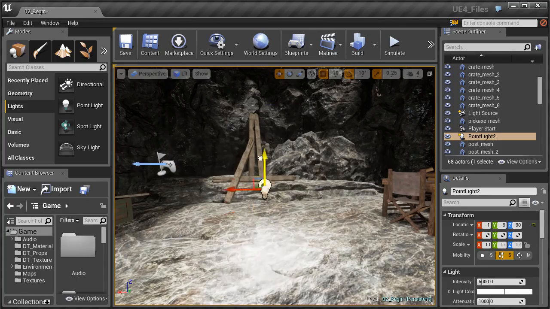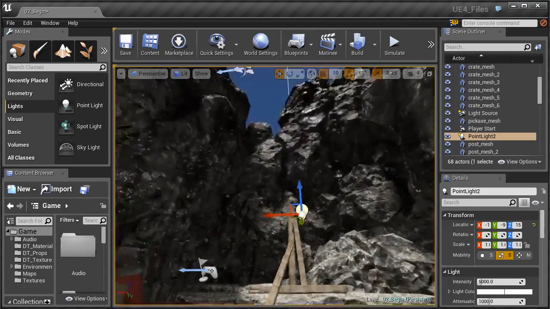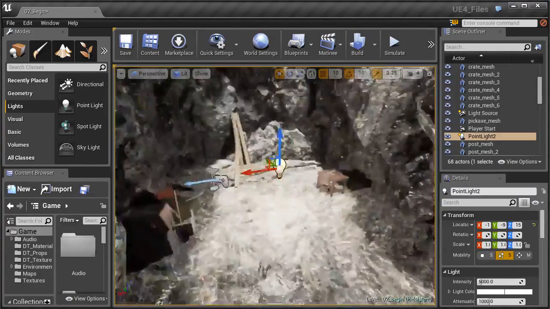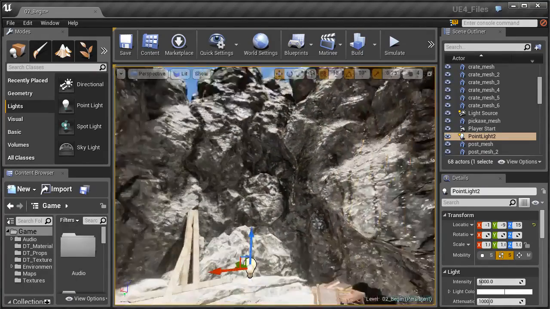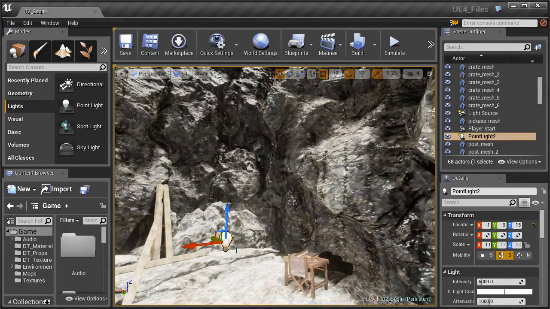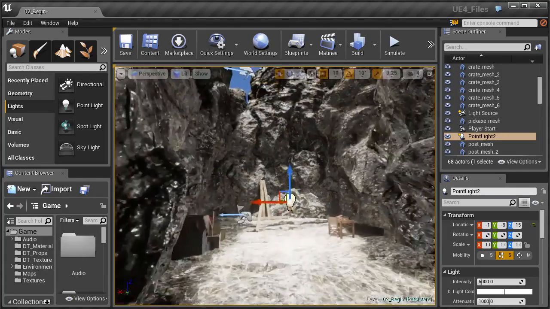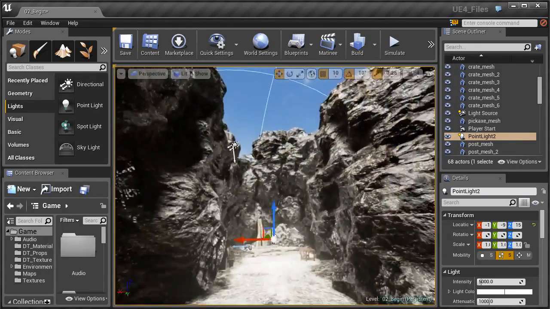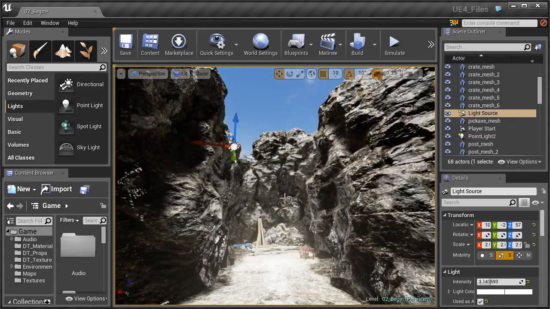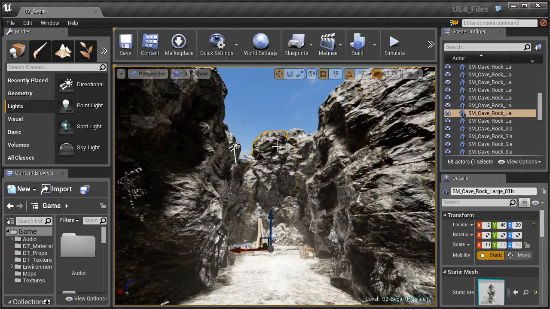And it could also be used to help create a mood in a specific level. So for example, let's say that maybe this was a dark cave or something like that. We could change its color to something a little bit more blue to make it feel like it's a cold cave. So we're not just using light sources just to light an area.